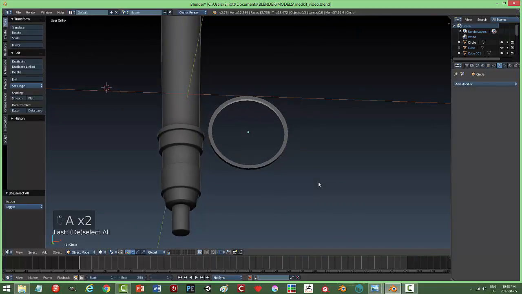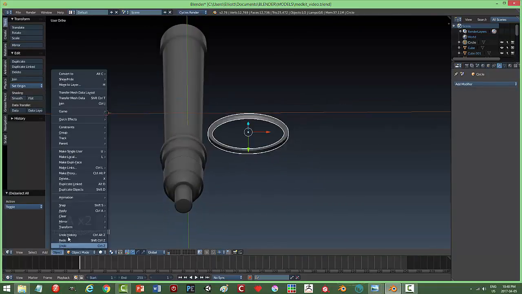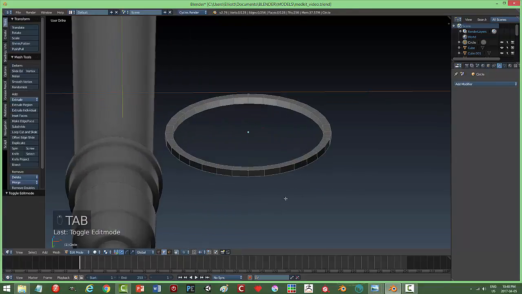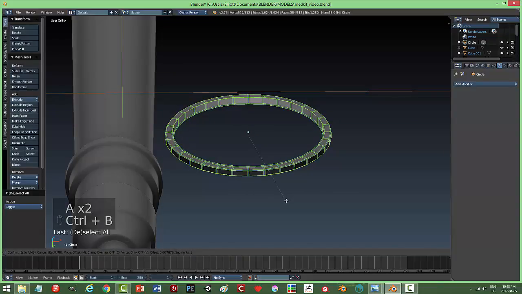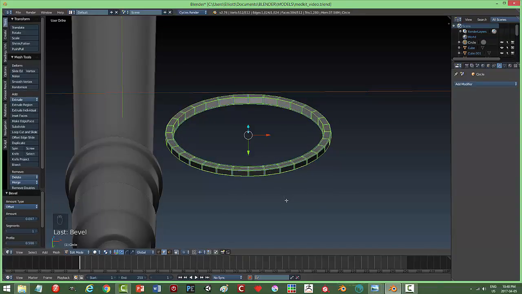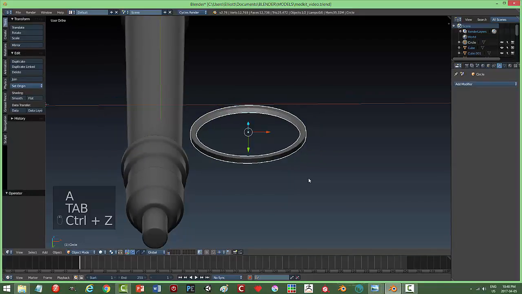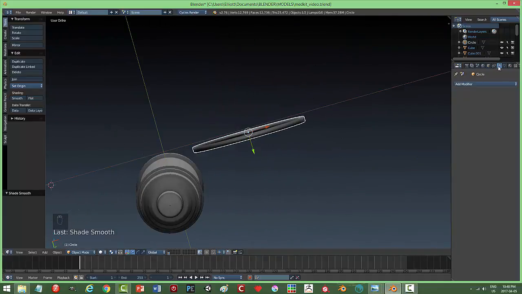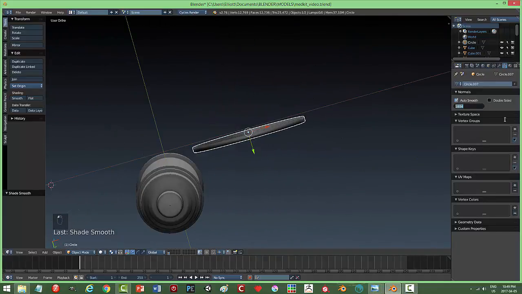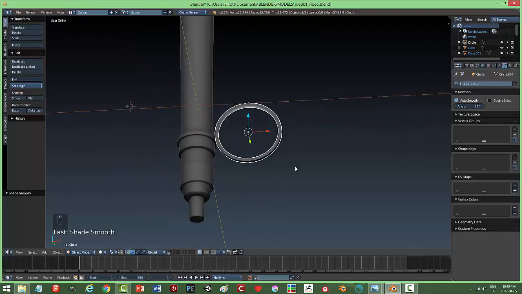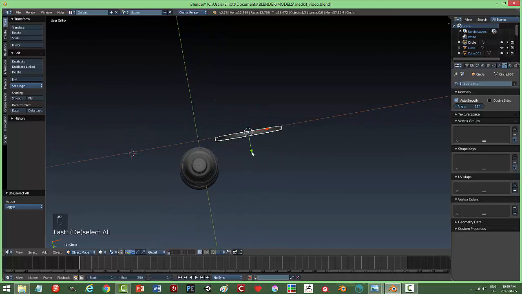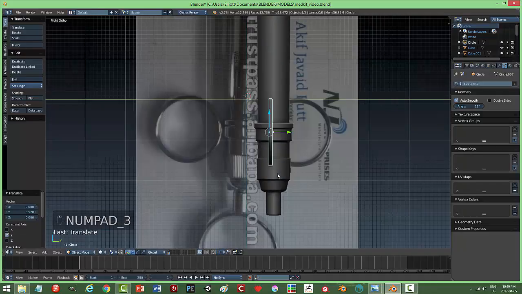Okay, so I'll just let's do that. Let's try this. Yeah, I'm not gonna do that. I can just smooth it. Something funny is going on, but I don't really care because it's not that critical. Okay, so we'll have that, and then let's move this downwards, something like that.